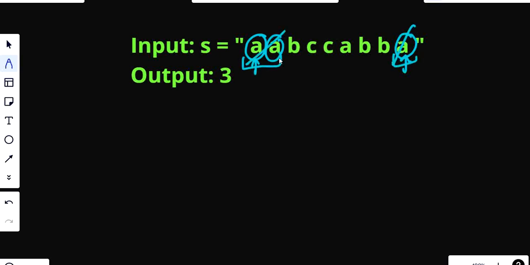After deleting this part, we will be at this place. Again we can see that this is B and the suffix is of length 2, but the character is same as the prefix, so we are again going to remove this part and this part. And then we will be at this place where we can see that prefix is not equivalent to suffix. So in this case we will return the length of the output. That's why the output is 3.